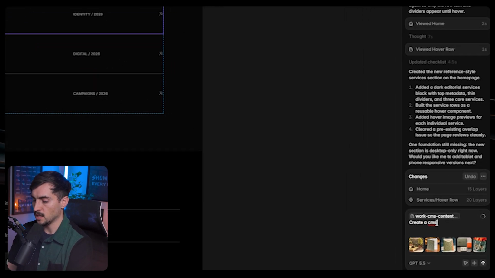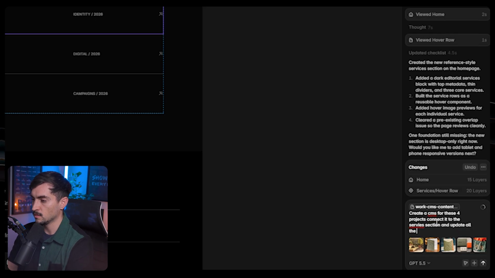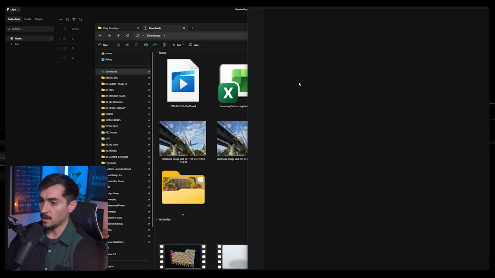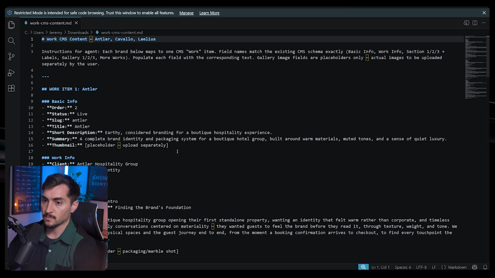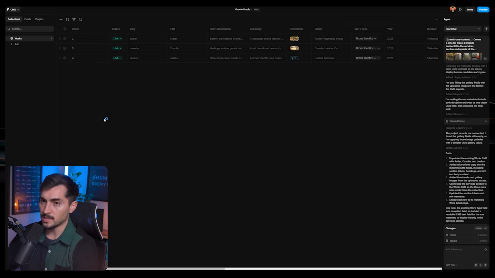So I'm gonna say create a CMS for these 3 projects, connect it to the services section, and update all the content. Great, it's done, and it tells you what it did. It populated the existing work CMS with the projects, added all provided copy, added the thumbnails, gallery images. So basically in the MD file, you can see I had all this, it's just text for each project section. And let's go into the CMS now. So you can press Alt-2, it will jump to the CMS, and it's basically added all that content in.